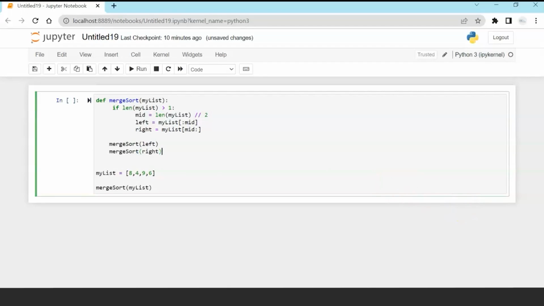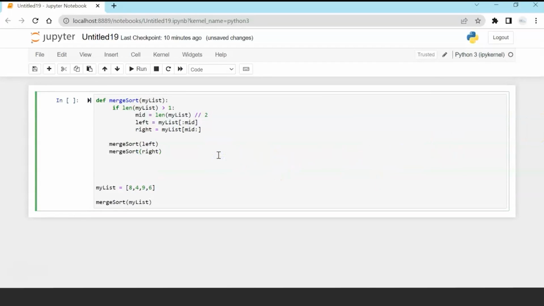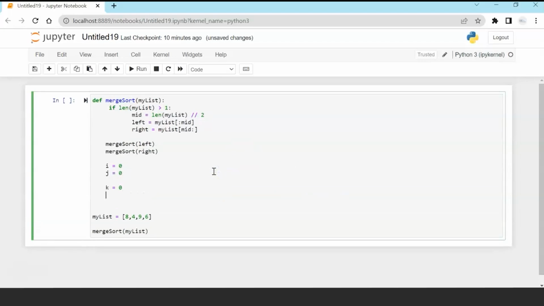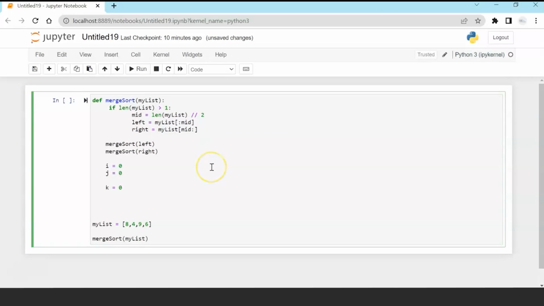Now I have to iterate through the left array and the right array. So I'll create two variables which will help me iterate through the left and right arrays, and I'm also initializing a variable which I'll keep as a counter for populating a new array which will comprise my merged list.